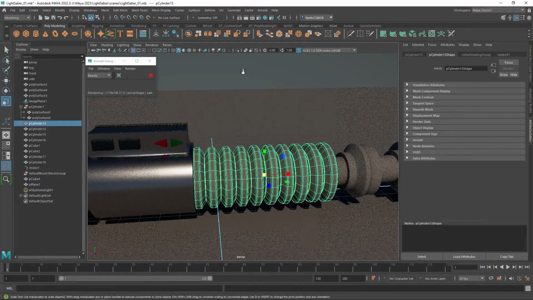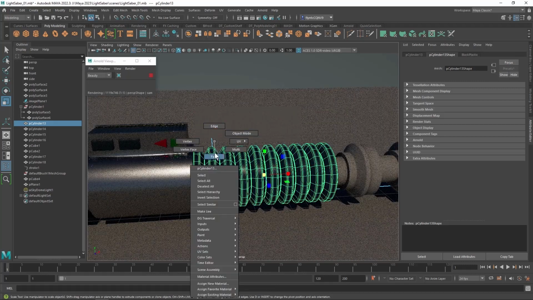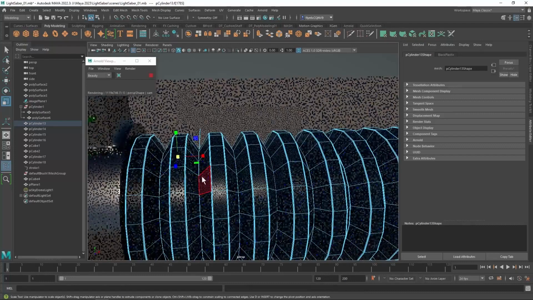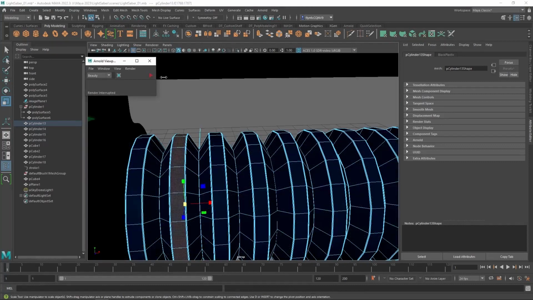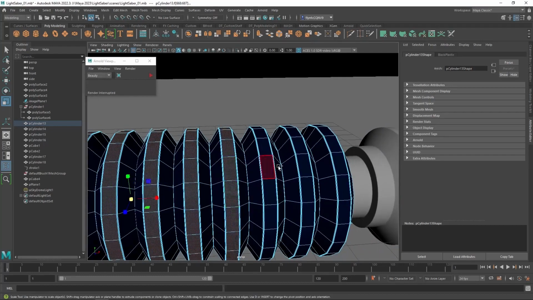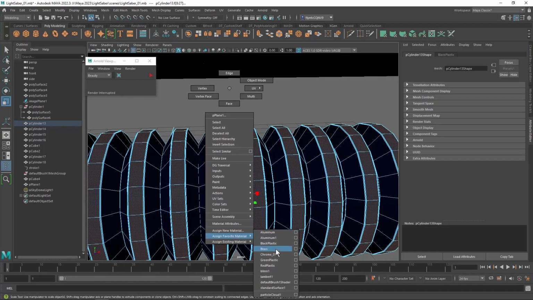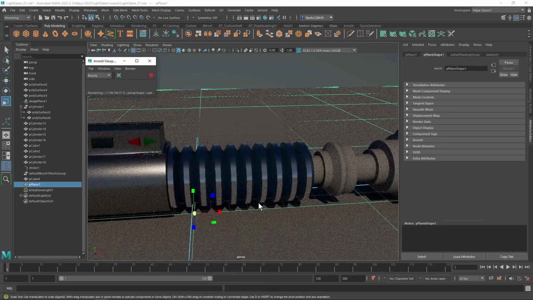Now with this one, I'm going to assign the existing black plastic material, but then I'm going to switch to face mode and turn off smooth preview. Turn off Arnold for a minute. And I'm going to select all of these outer rings here. And I'm going to assign the chrome material to that. And that's what that looks like. Looks pretty nice.